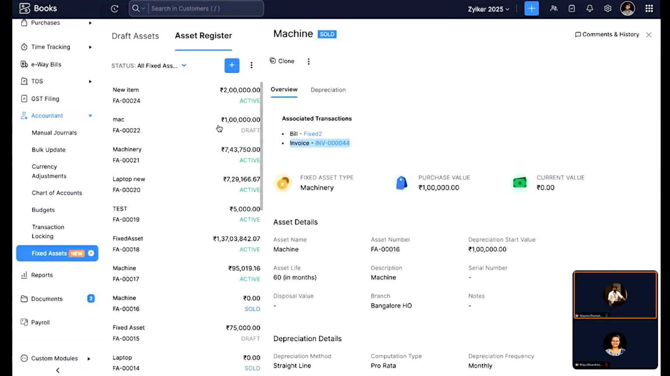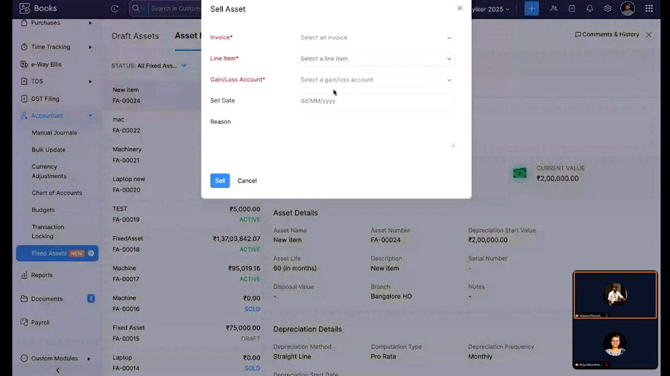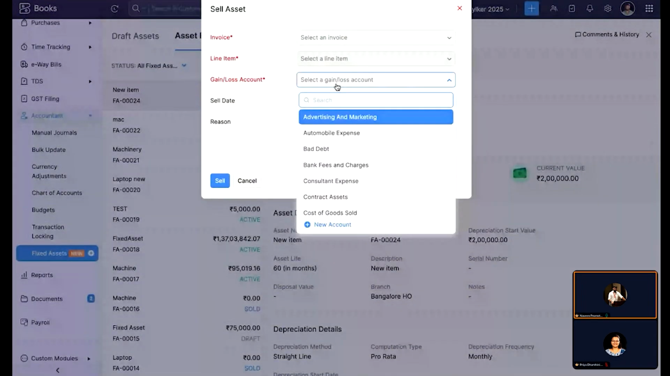While you are associating the particular sale invoice, you will be given the option to select the gain or loss account as well. Say you are purchasing it for 1 lakh and the current value can be 75,000, and say you are selling it only for 70,000. The remaining 5,000 is a loss to us. So that goes to the relevant account that we chose here and affects our profit and loss accounts.